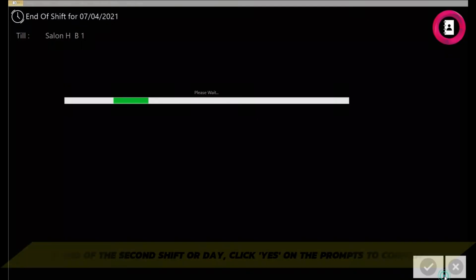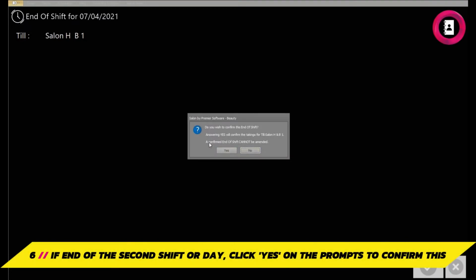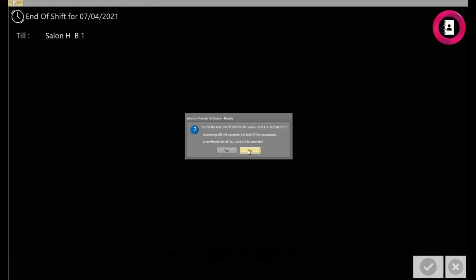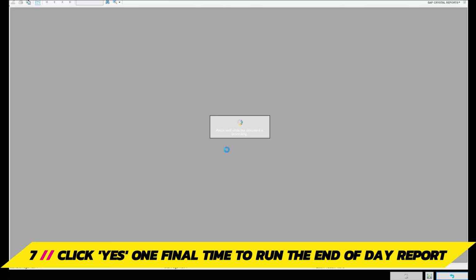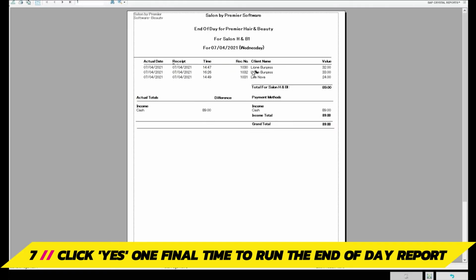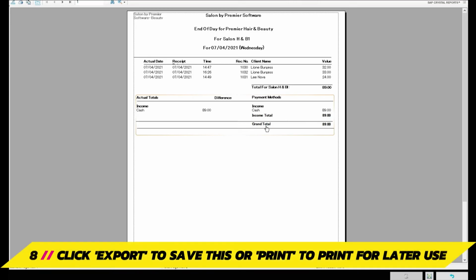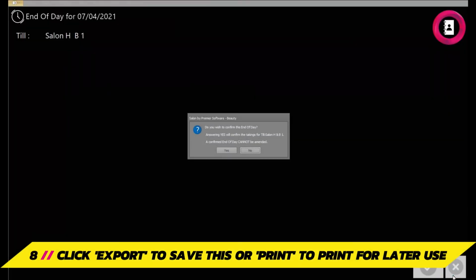If this is the end of the second shift or end of day, then follow the same process as before and then confirm that this is the last end of shift on the prompt that follows. You can then click yes on the end of day prompt after. You will receive one final prompt to confirm this. Click yes to run the end of day report. You can then access the report. Click the export button in the top left if you need to save this to somewhere on your computer. Click the back arrow once you are done.